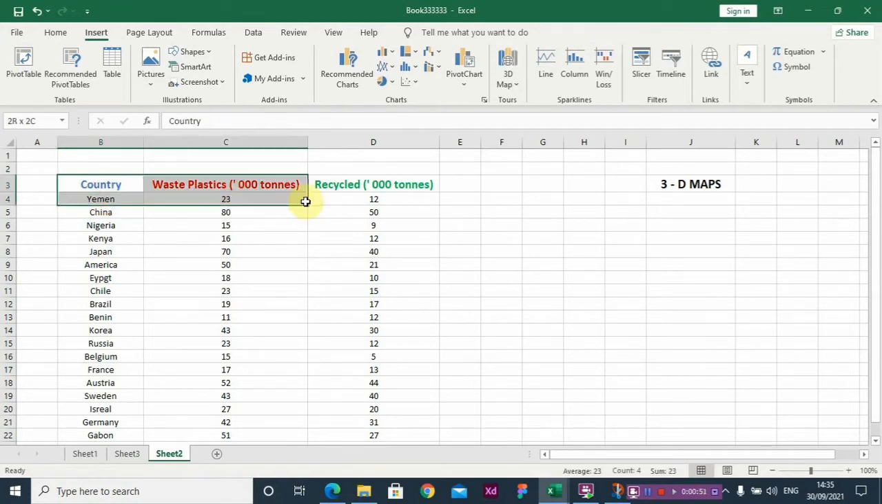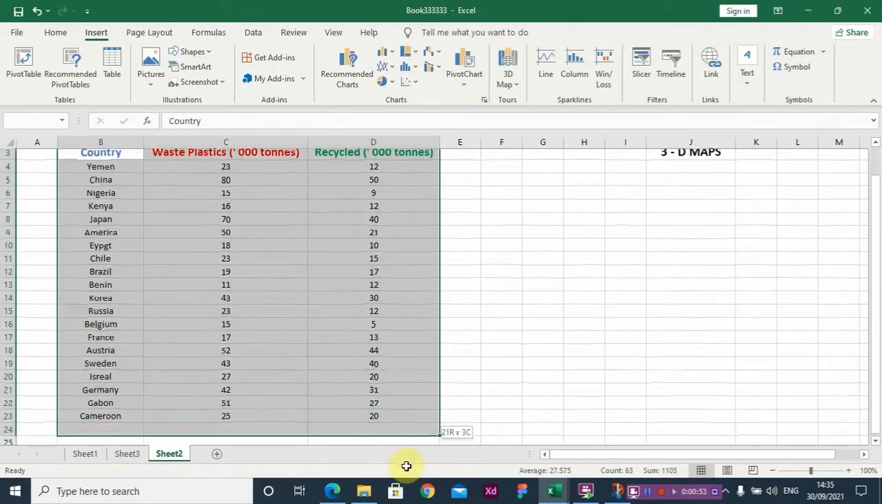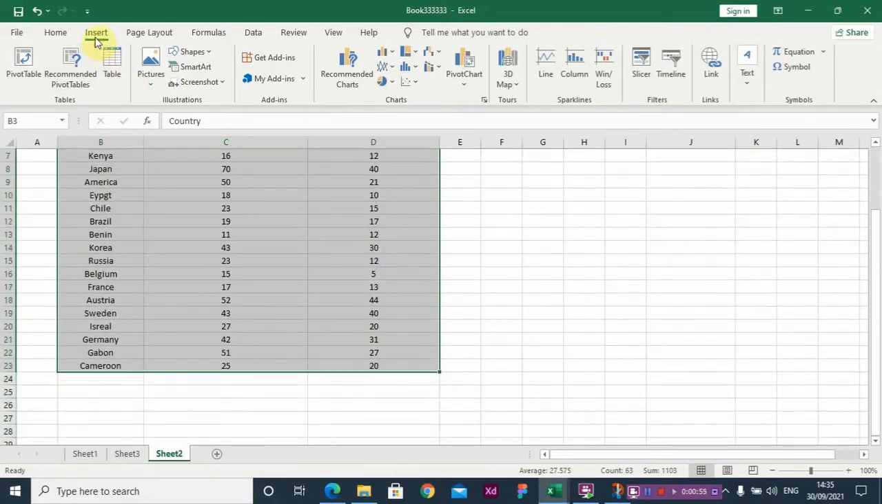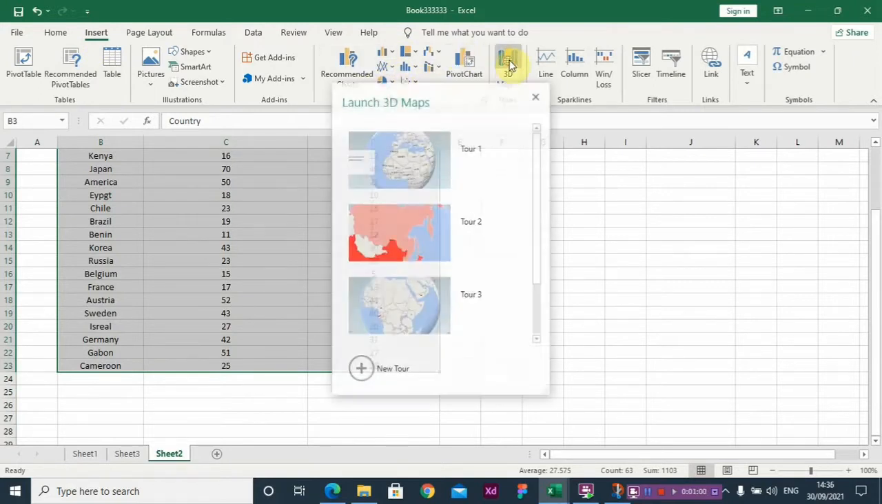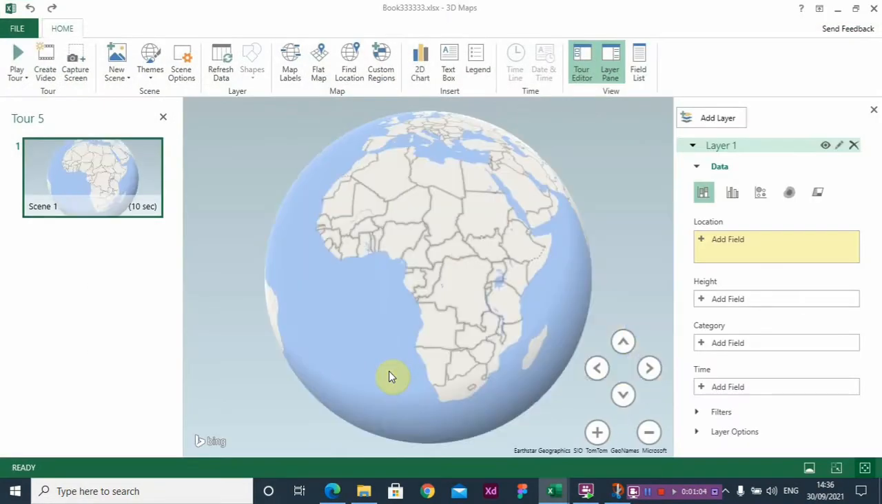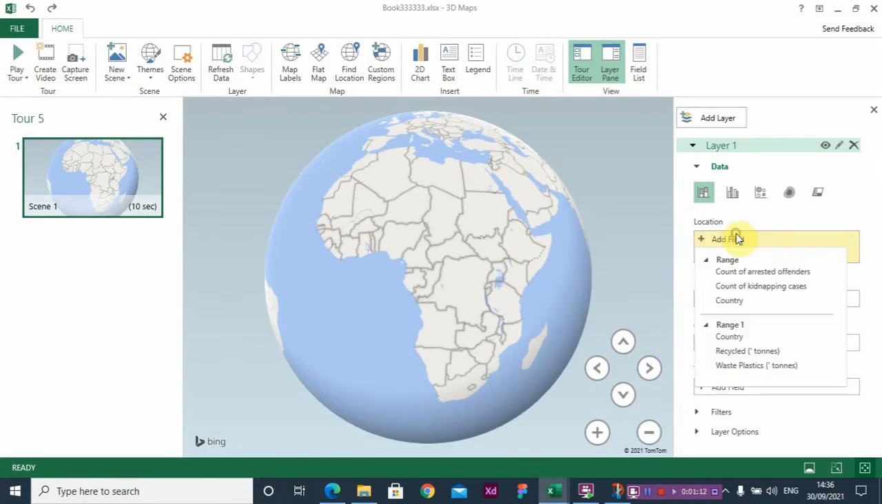So you select your data and you go to Insert. You go to 3D Maps and you launch a new tool. Now this is your interface. Now what do you do? The first thing is the location. Make sure that the location is country.